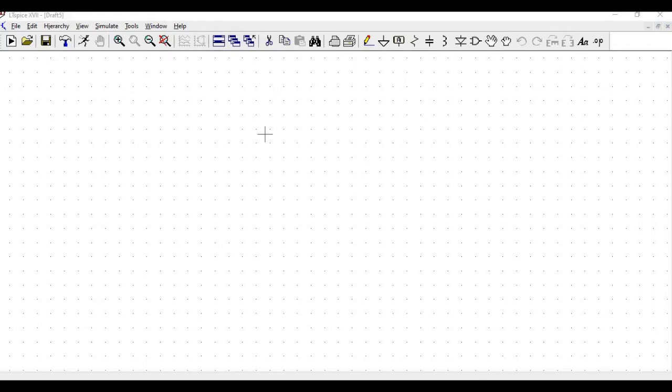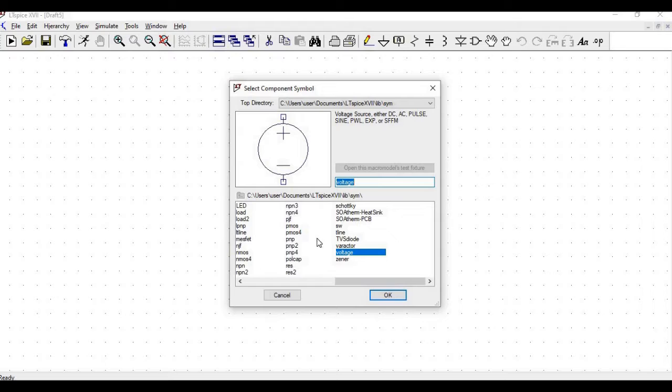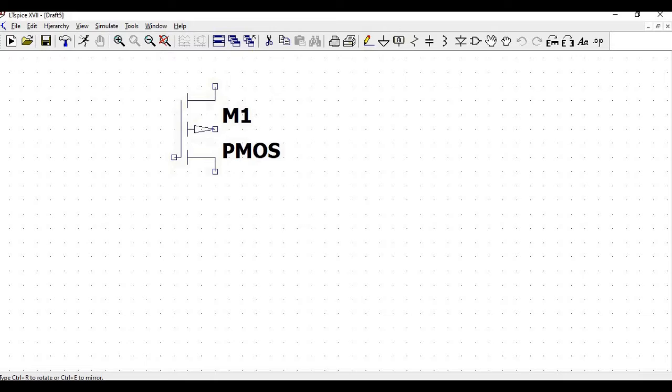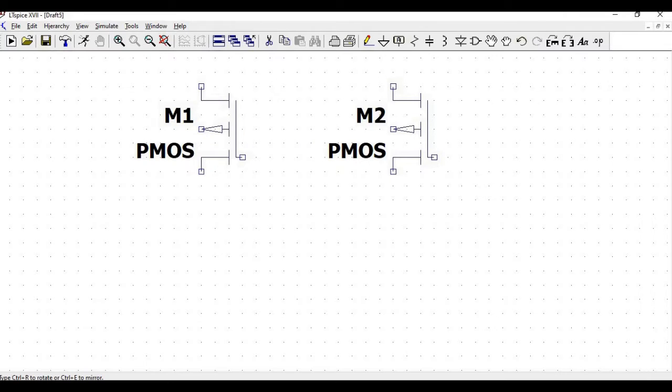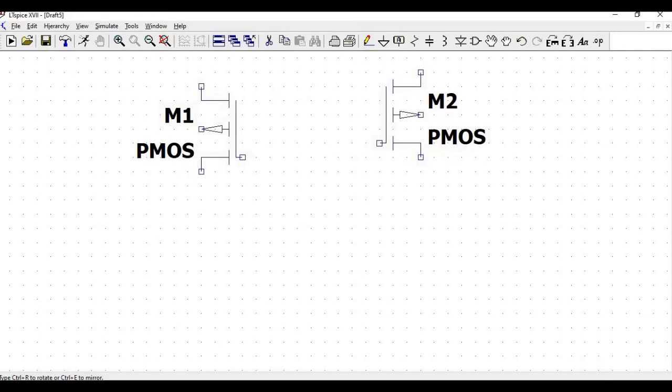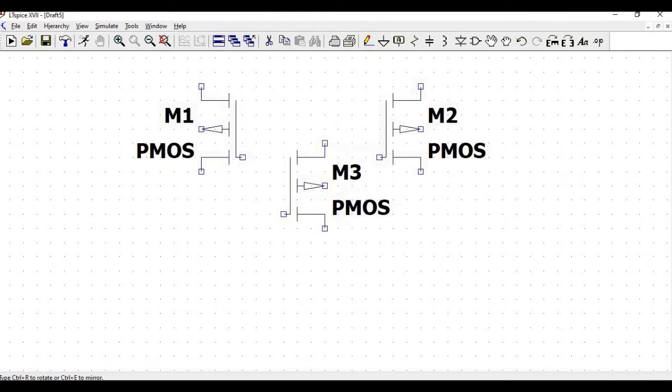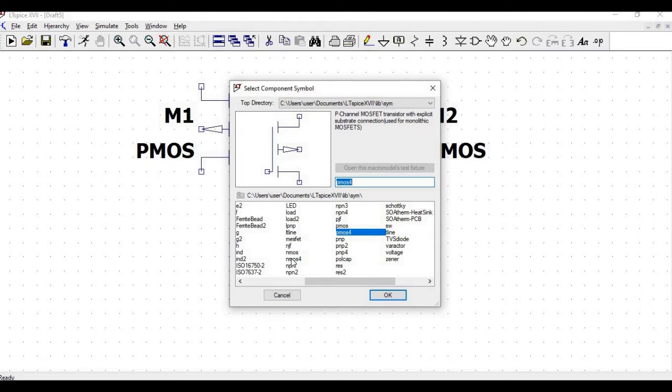Click on New Schematic. Next, click on the components. Now we have to select the PMOS and the NMOS. Now place the PMOS transistors as shown in the schematic.